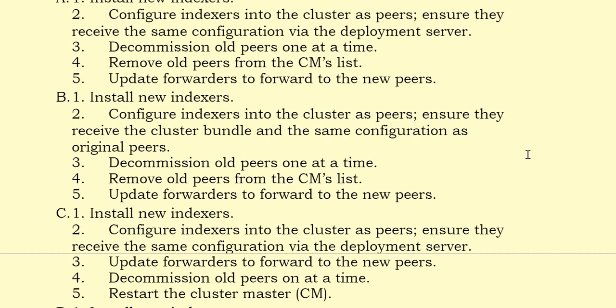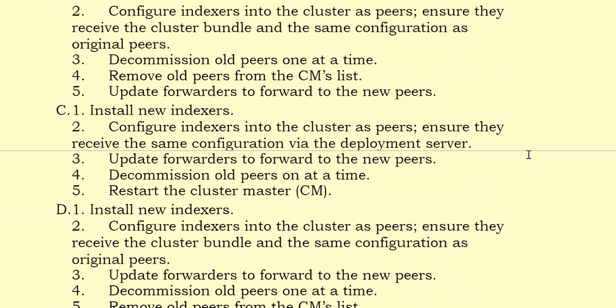Option C. First, install new indexers. Second, configure indexers into the cluster as peers. Ensure they receive the same configuration via the deployment server. Third, update forwarders to forward to the new peers. Fourth, decommission old peers one at a time. Fifth, restart the cluster master (CM).